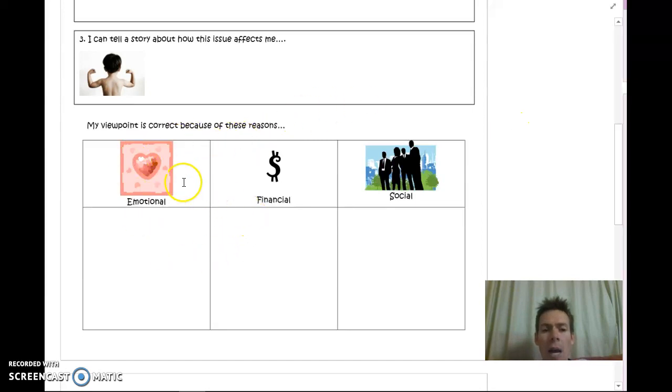These are some categories. You might use 3 points from each category. You might use 1 point from each. You might just focus on an emotional argument or a financial argument or a social argument. But just so you're thinking of different reasons why your point of view is important and matters to your audience.